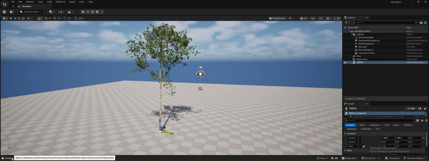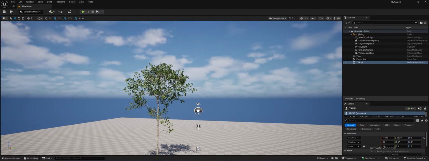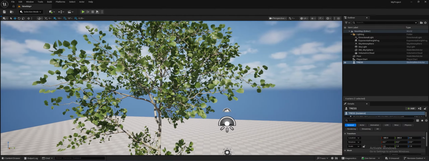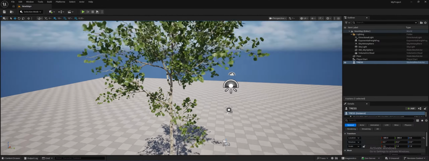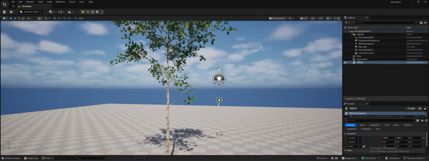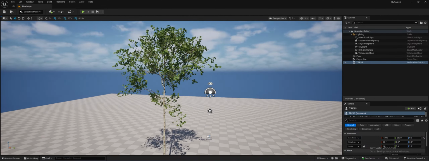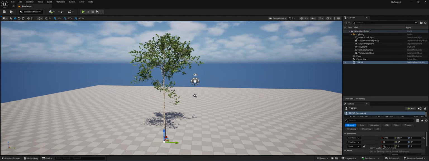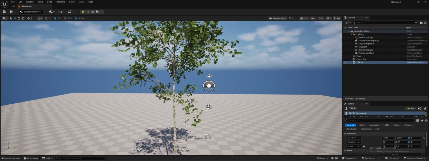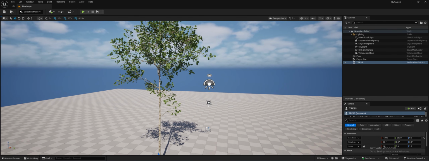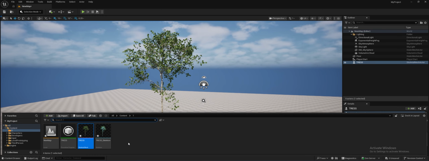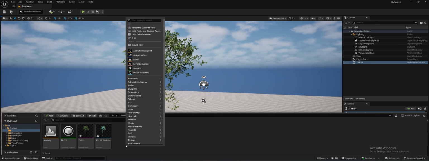Now what you have to do, see, there is no animation here. The leaves are not moving, the branches are not moving. It's just a static mesh, right? I need to make this tree more natural looking. Like we need wind, and the tree should be moved. Okay, so I need the wind. So for that I am going to make this tree as a blueprint.